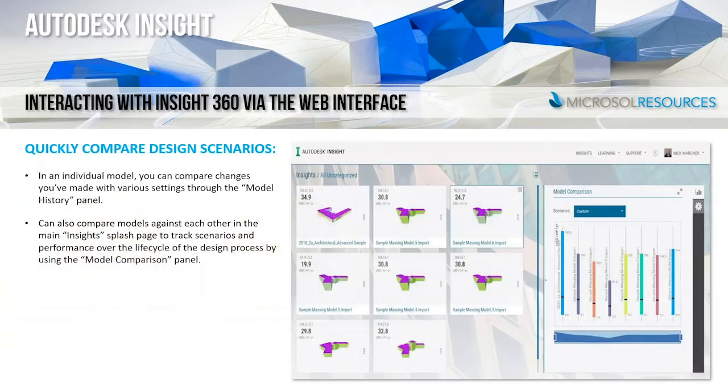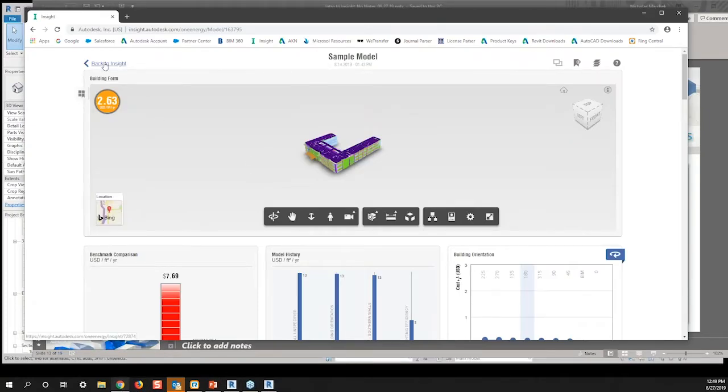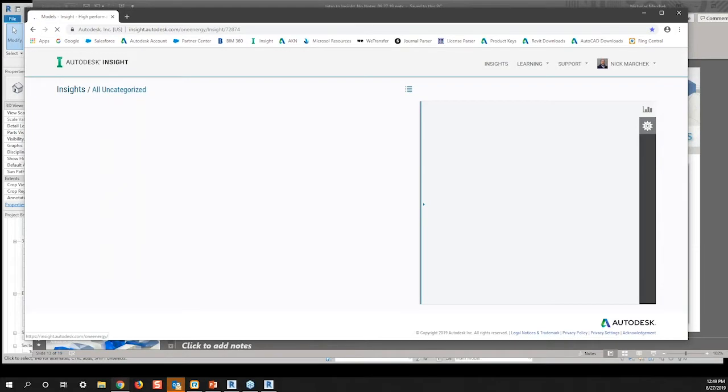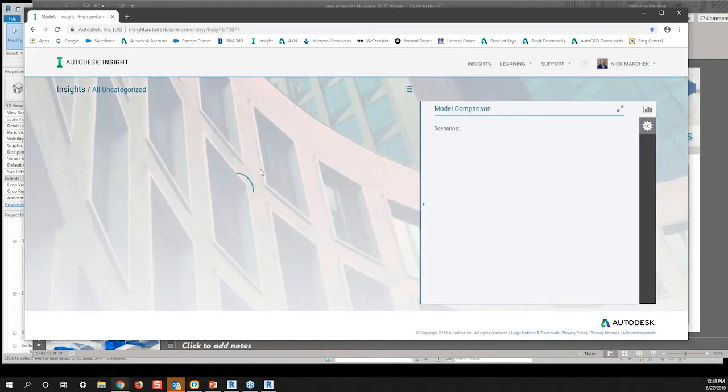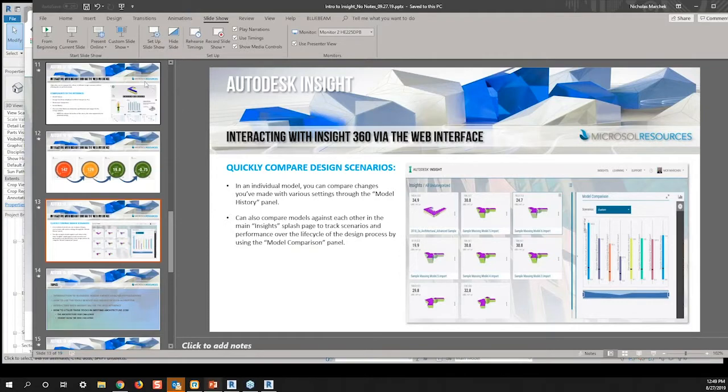And let's see here. One other thing with interacting with Insight 360: Insight can be used to quickly compare design scenarios. If I were in Insight 360 here, and I click on this little back to Insight, it's going to take me into the main splash page for Insight, and you're going to see all the different models that I actually have loaded into my Insight 360.